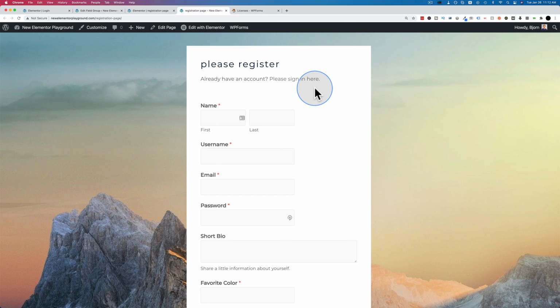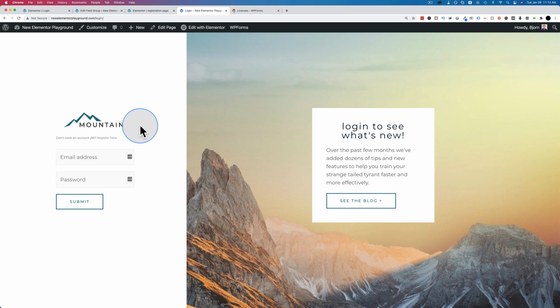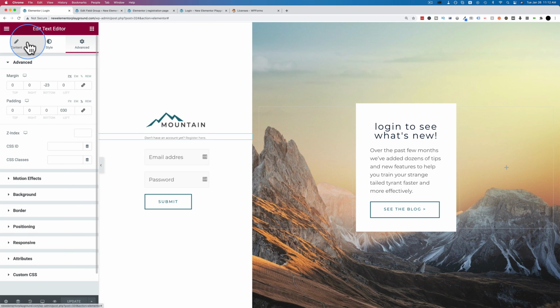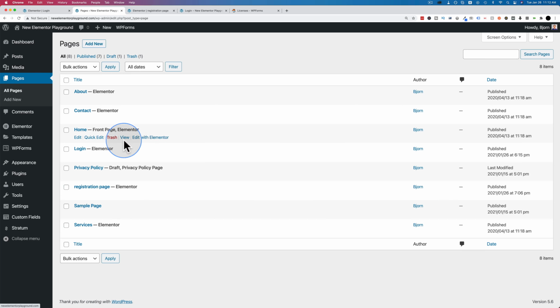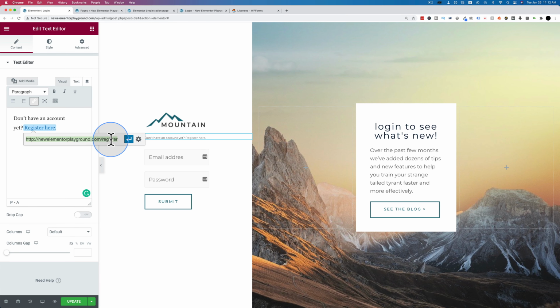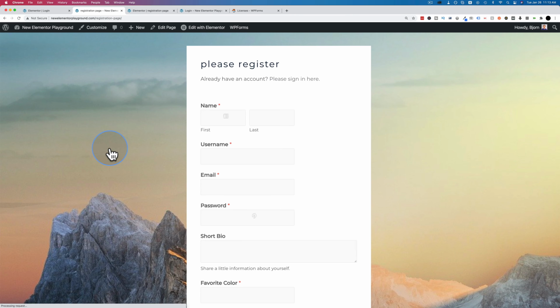Here's a registration page. Click on here, it takes us to the login page, which is right here. Both pretty fancy pants. And I just realized this link won't work because I thought I was being smart by adding it earlier. If you recall, I added the link to /register, but now that's not the actual URL. So I thought I was being smart, but I was being a dummy. Click on Quick Edit to get the actual slug for that page. Let's edit this link, paste that in there, update it, and there we go. Now that will work. That will take us back to the registration page.